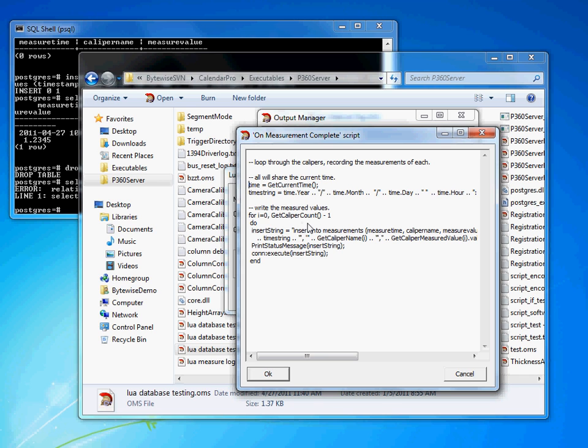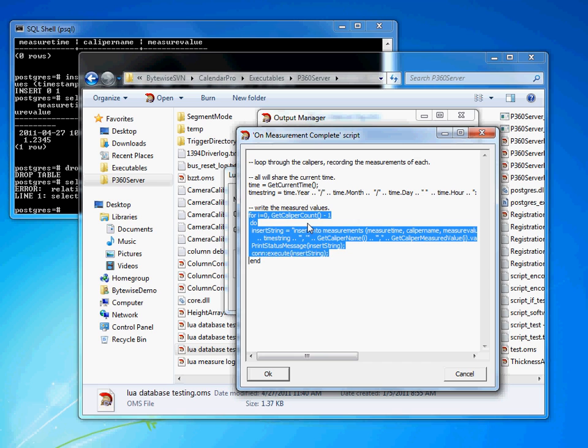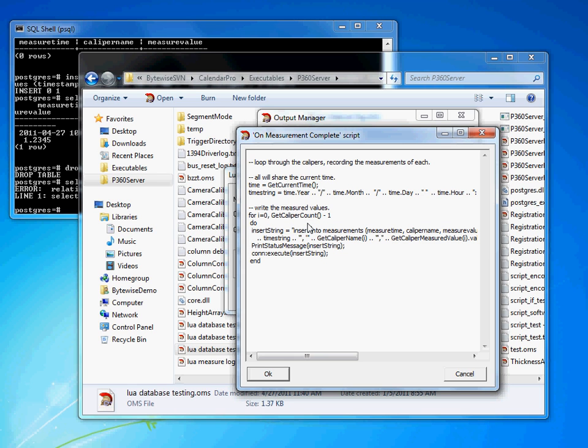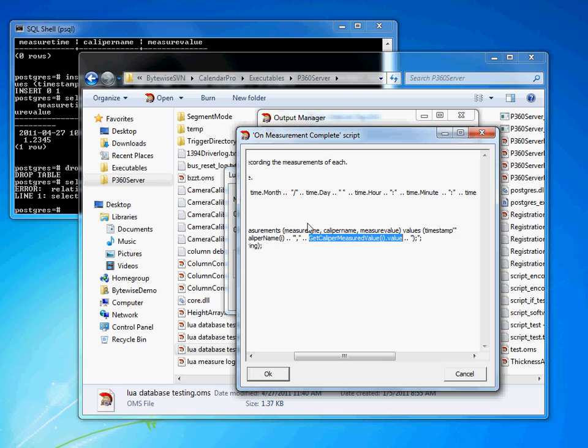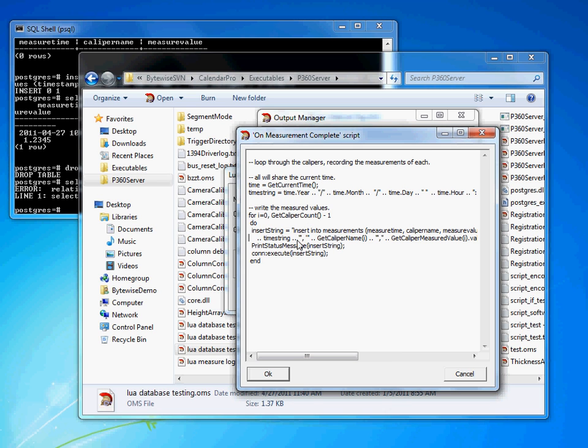So I'll get a time, and then for every caliper I'm going to do this insert statement, insert into measurements, and time string, the caliper name, get caliper measured value, caliper value, and then I'm going to print that string that I just built, the SQL string, and then I'll execute the string on the SQL database.